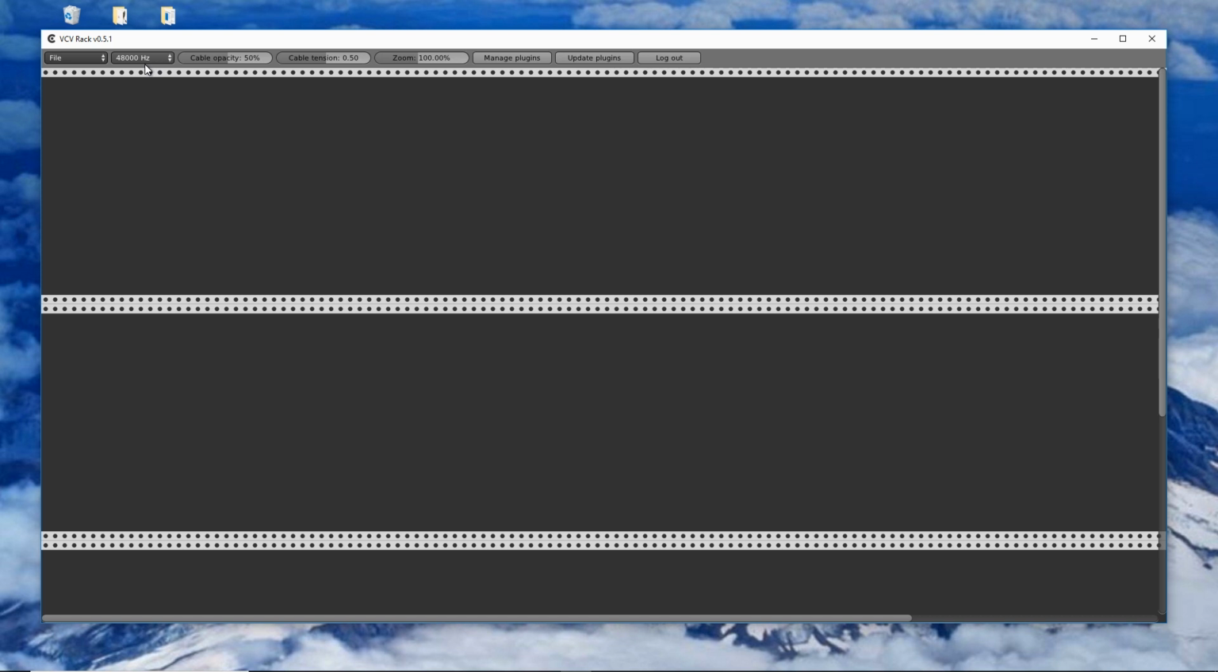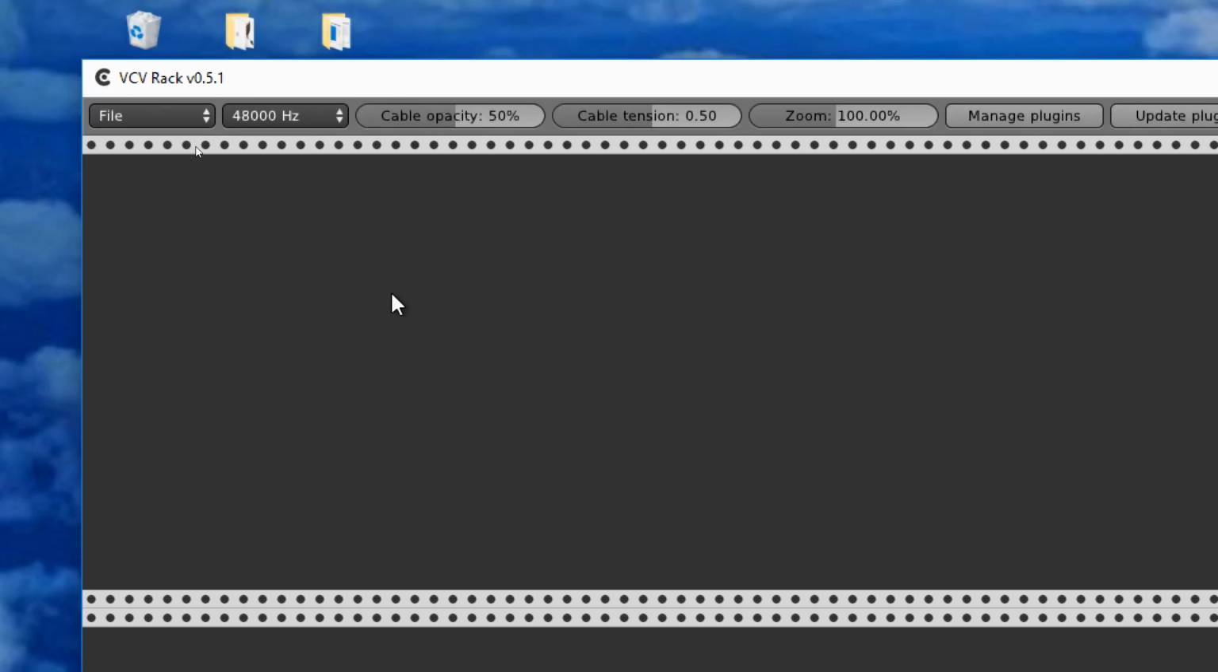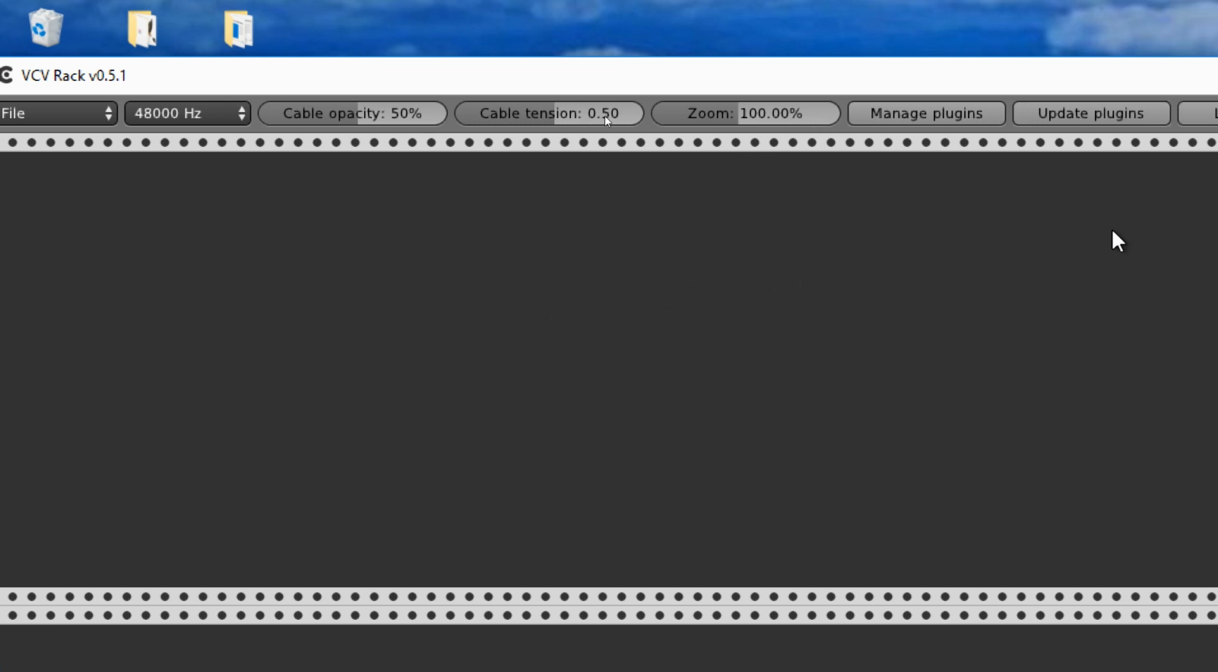Up here you can set your sampling rate. I have it set to 48. There's a file menu here so you can open things. It has a default setting where whatever your last rack was, it'll call it up. And I just cleared it out so that we can build from scratch. Now I'm going to zoom in a little bit because it'll be easier for you to see some of the controls. I'm here in the upper left hand corner. As you see, it does have its own zoom controls and the opacity of cables and so forth. You can see how that integrates in a minute.